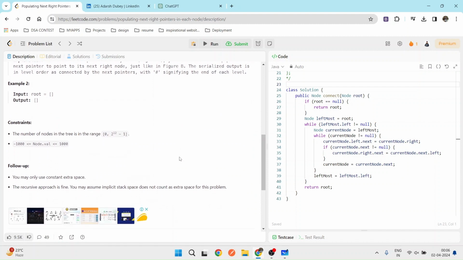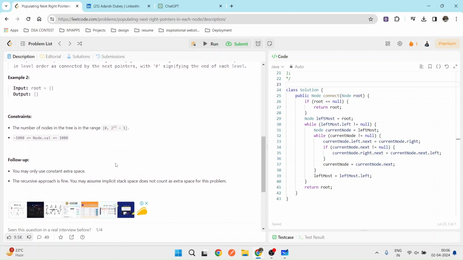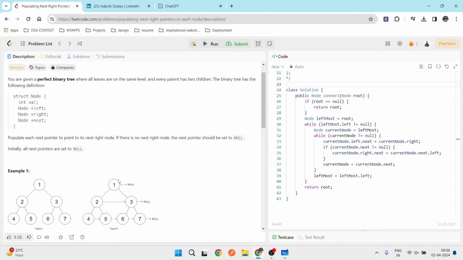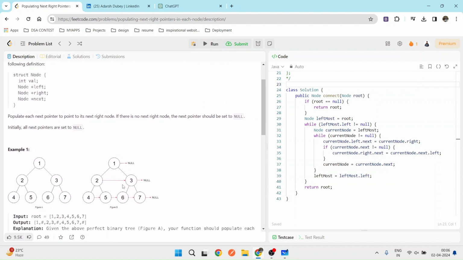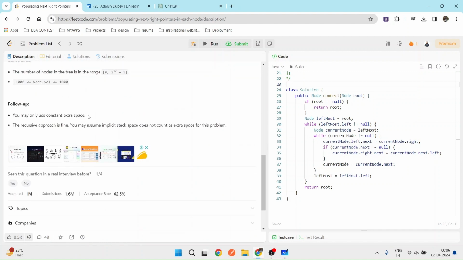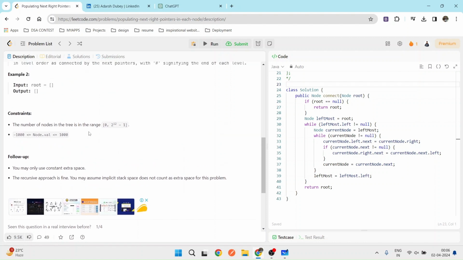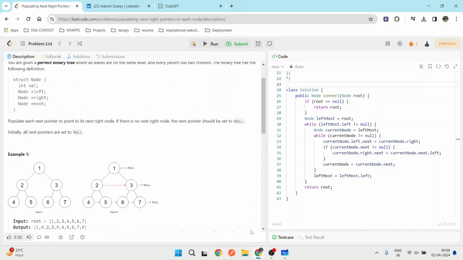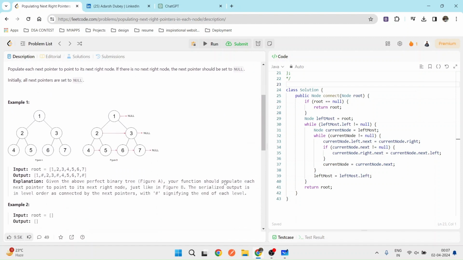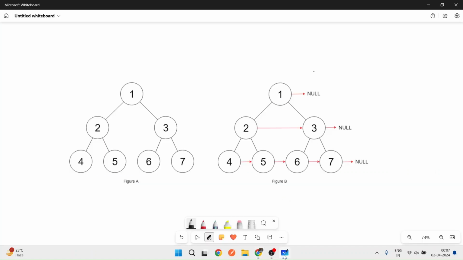The main condition is that we cannot use constant extra space. We know we can use the BFS algorithm with a queue to get the level order traversal and mark the elements, but we do not have to use extra space. The solution should not use any other collections like a queue or stack. So how will we process it?